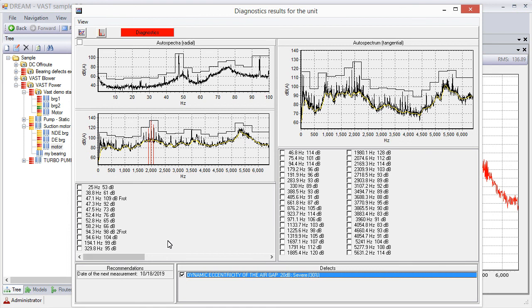Dynamic eccentricity of air gap means that the rotor is bent, and it has different air gaps on different sides of the rotor, and the minimum air gap rotates with the rotation speed. So these are the symptoms in this very spectrum for the dynamic eccentricity of air gap. Actually, this is the slot pass frequency modulated by the rotation speed. So this is automatic diagnostics, and you have to correct this problem.